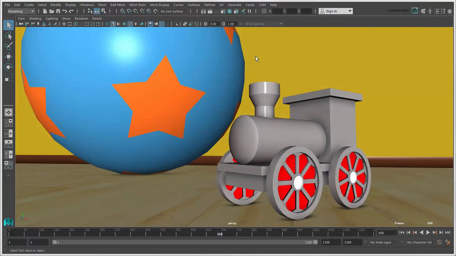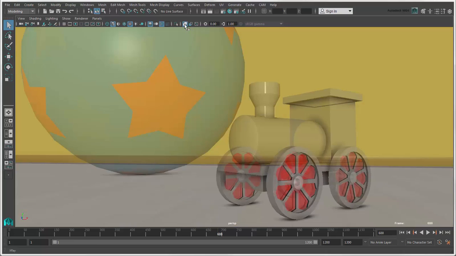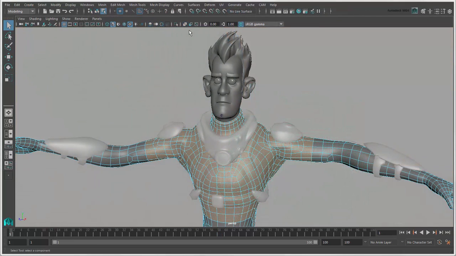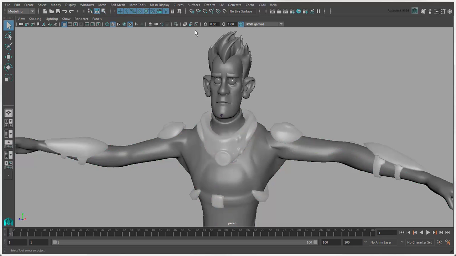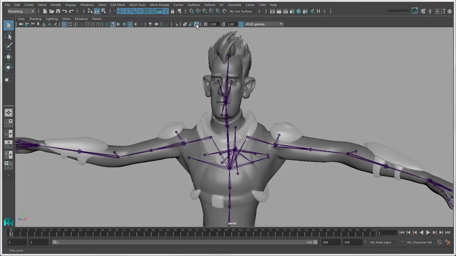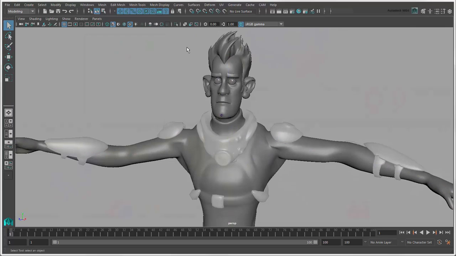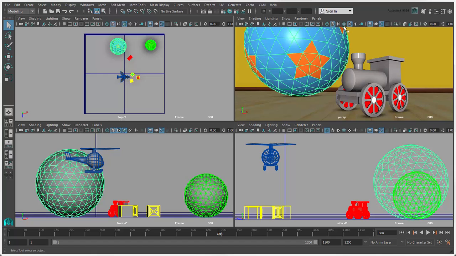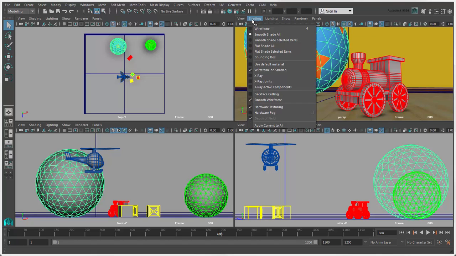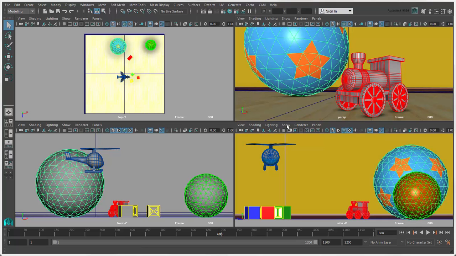If you want to see through objects, click the X-ray icon. You can also use X-ray for selected components or for only seeing joints in skin skeletons. Once you have set up a view panel as you like, you can choose Shading, Apply Current to All to copy the shading settings from this view to all other views.